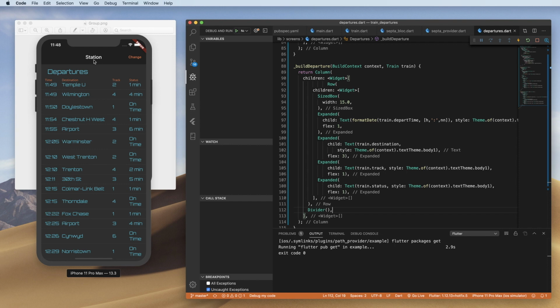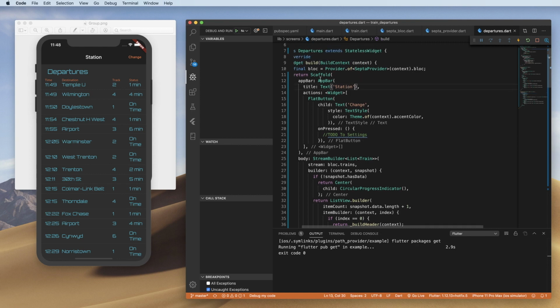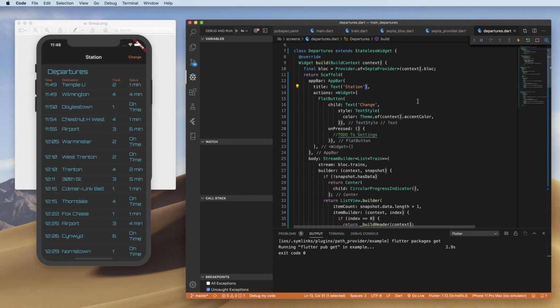The other thing I see is this station up here is looking entirely out of place. So let's go up to the top here where we have our app bar, we have our text, and let's give that a style, and let's give it theme.of(context).textTheme, and we'll give it the title. And there we go.